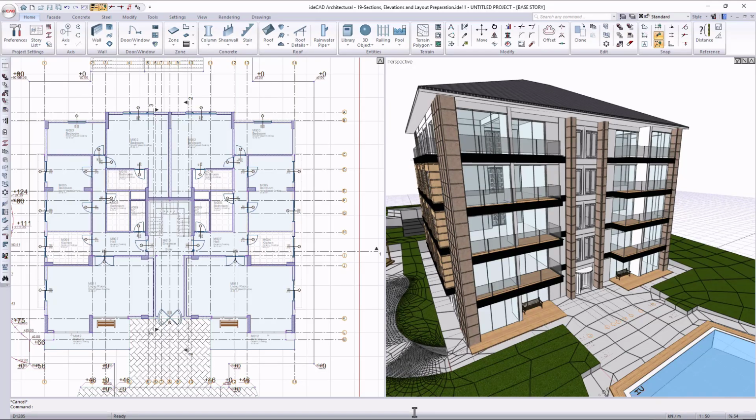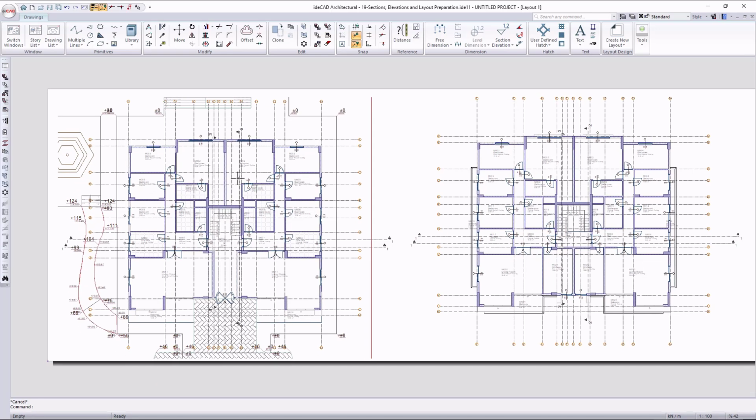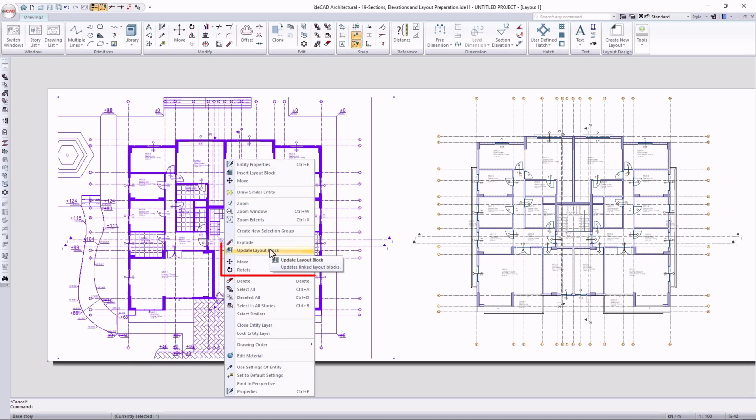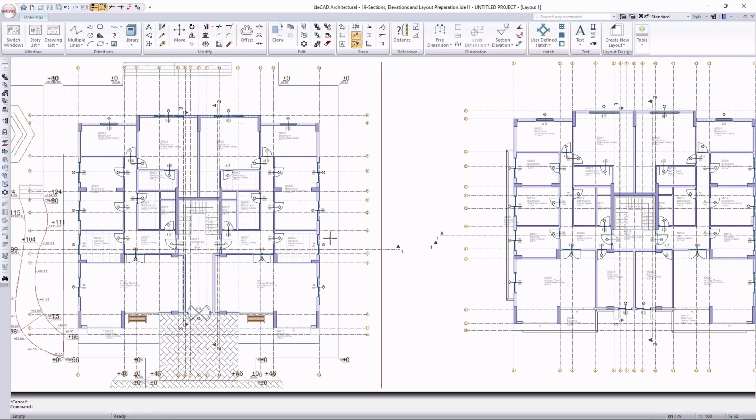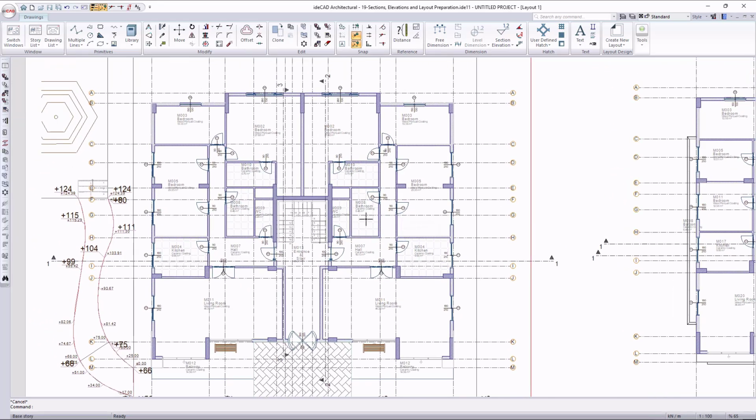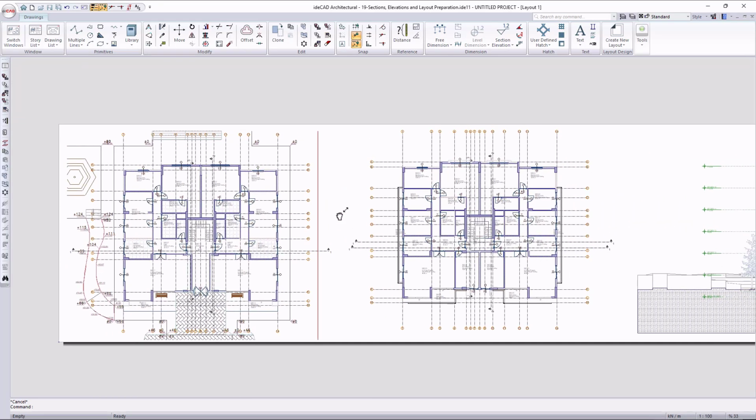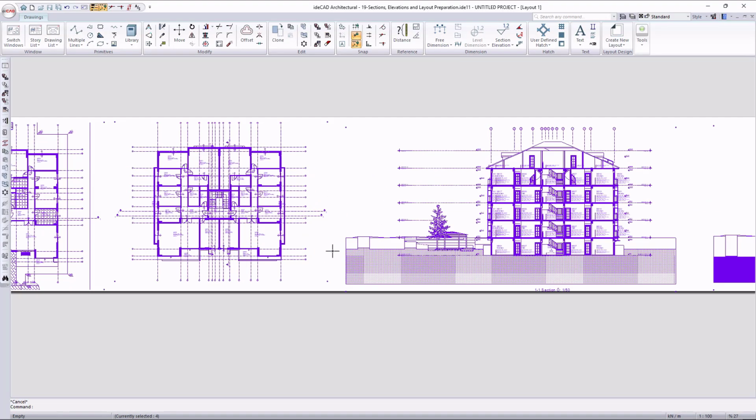Switch to the Layout page. Select the base story layout block. Right-click and choose Update Layout Block from the context menu. The changes made on the base story will be automatically reflected on the layout. If needed, you can also select all layout blocks and update them at once with a single command.